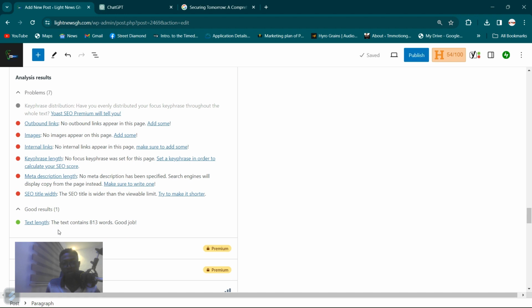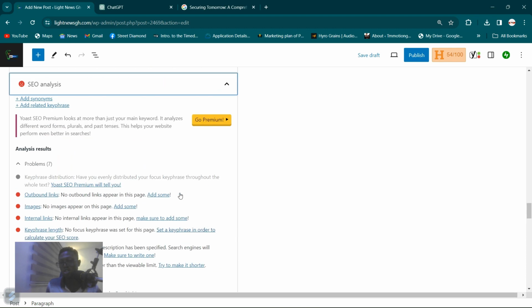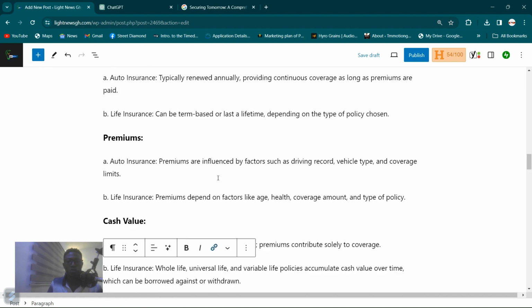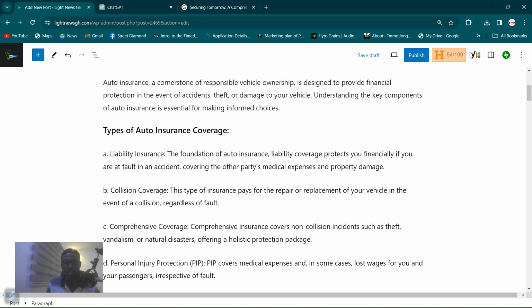Text length, I think, is okay. The text contains 818 words. That's good. They just give me a thumbs up: good job. All right, let's make sure that all this red turns to green. First, I'm going to add my outbound link, that is the external link.